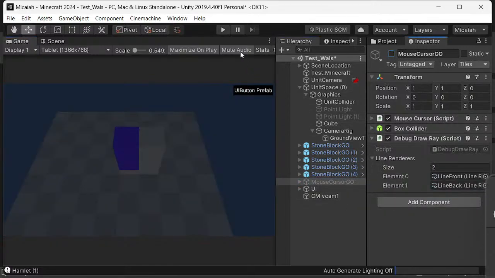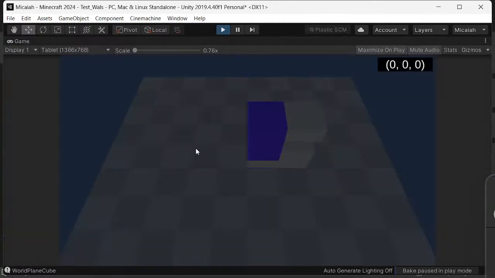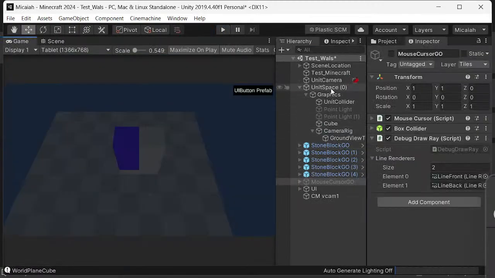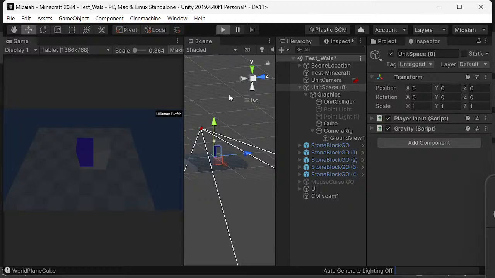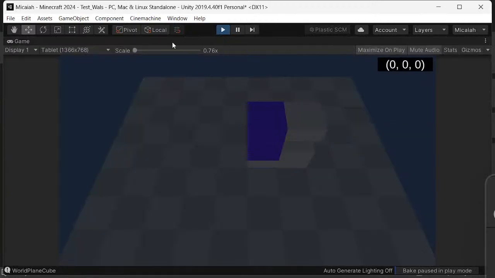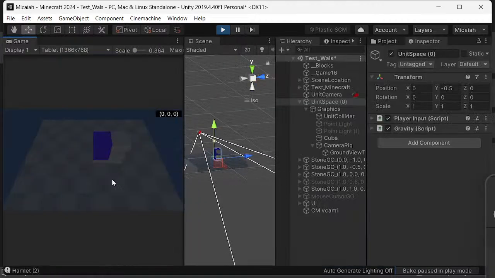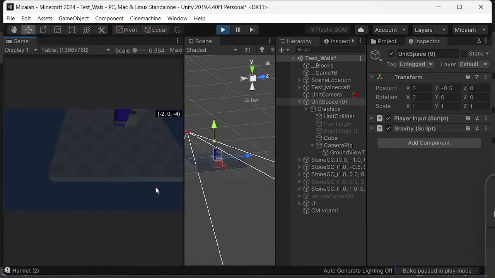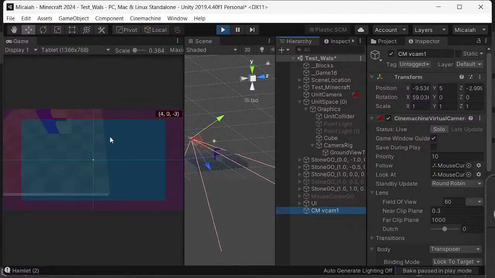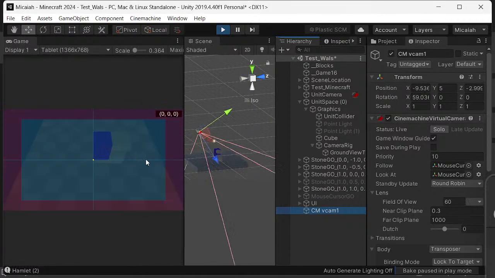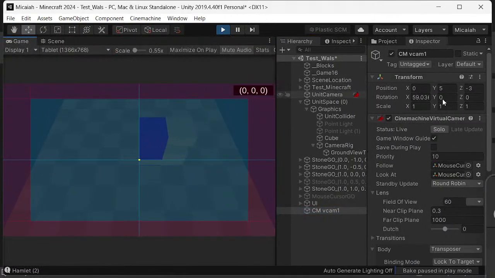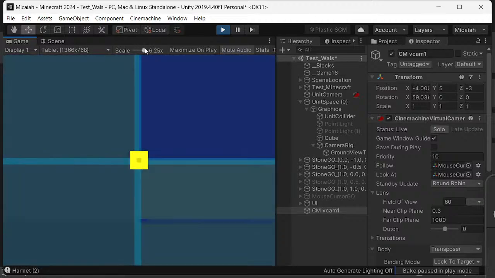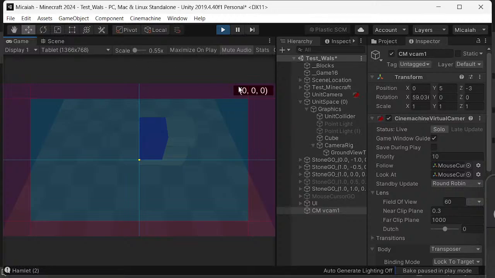Here, let me disable the mouse cursor. Is that going to prevent it? Nope, it's some kind of weird mouse transition thing. Let me drop this to here. Really? Oh, because I'm in maximize on play. Why is this my virtual camera? Why is my virtual camera... Oh, cool.